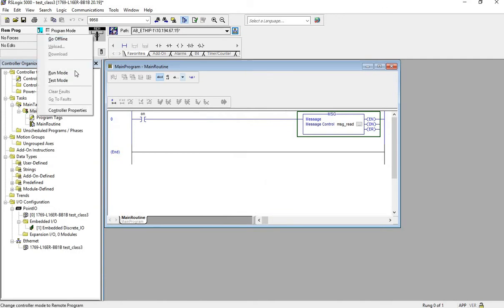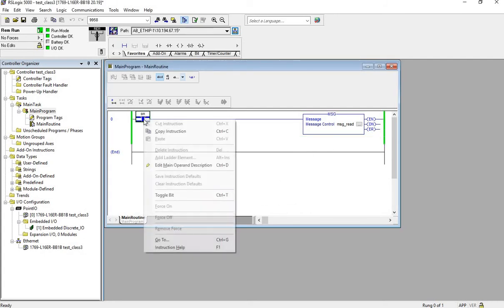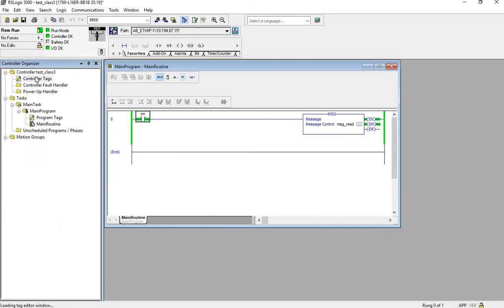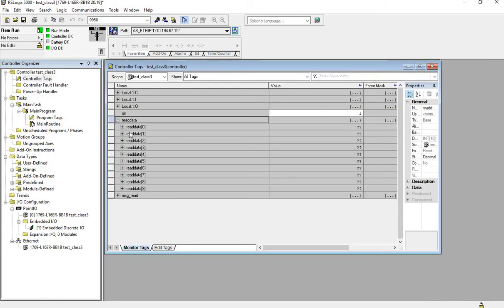So I put it to run mode. If I trigger this bit on, then you can see that the messaging is correct. I'm actually reading these 10 data from my internal database, the first to the 10th register.